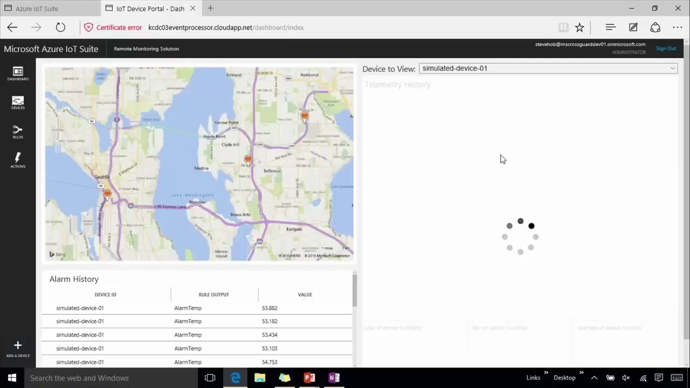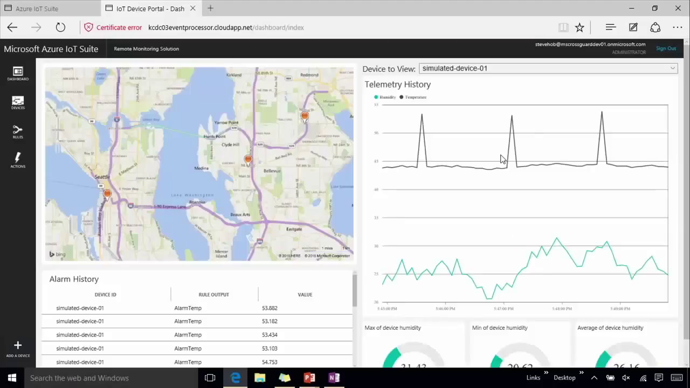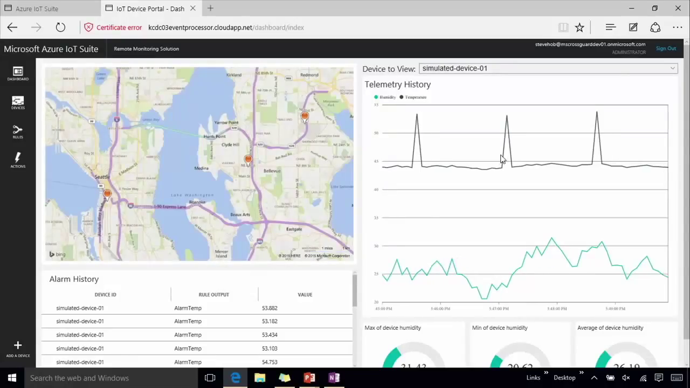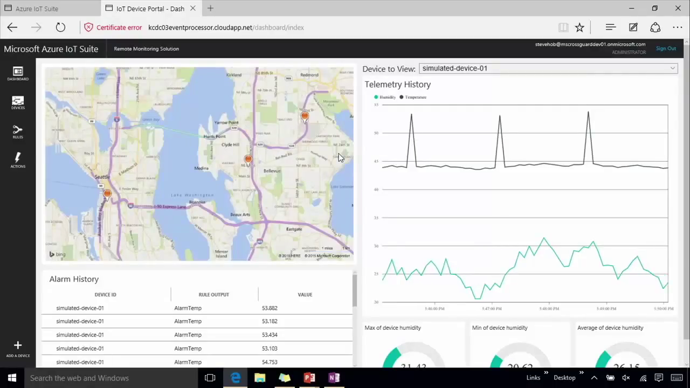And the first thing I'm presented with is my dashboard portal. This is an example of the kind of heads-up display one might have in a remote monitoring solution. On the left side, I see a map that shows me the 3 points or the locations of the devices that I'm tracking that are connected into my backend services.